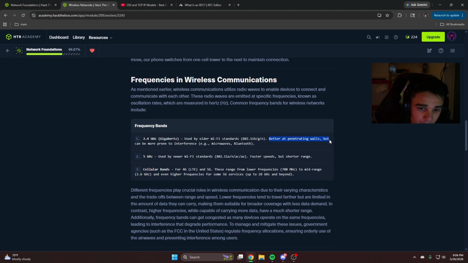Better at penetrating walls, but can be prone to interference, e.g. microwaves and Bluetooth. On the other hand, you have 5 gigahertz, which is used by newer Wi-Fi standards, such as 802.11a, N, AC, and AX. Faster speeds, but shorter range. So again, that range aspect that I just talked about. If you only have one access point and you have a big space that you're trying to cover, 5 gigahertz might not do the job. And that's why you usually want to add multiple access points.